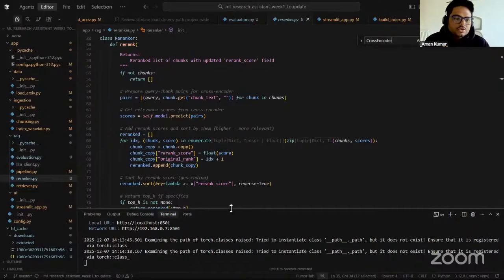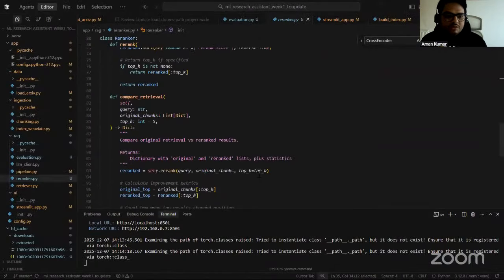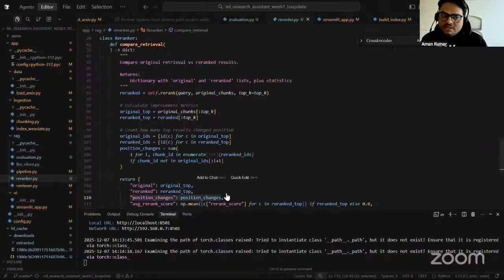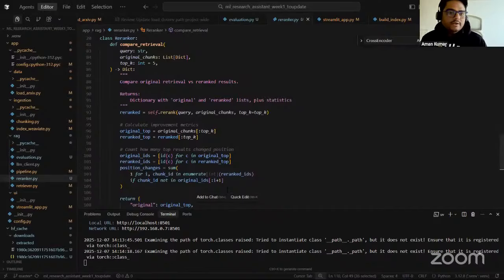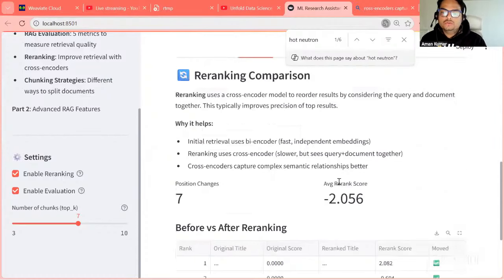Okay. So basically the same thing that I was telling you, right? First we are sorting on embedding, then we are sorting on contextual embedding. Basically semantic meaning we are capturing. And this is your original embedding, this is your re-ranked embedding, and this is your positional change that we are showing on the front end. Okay, so if you see, we are showing the re-ranked positional change original score.